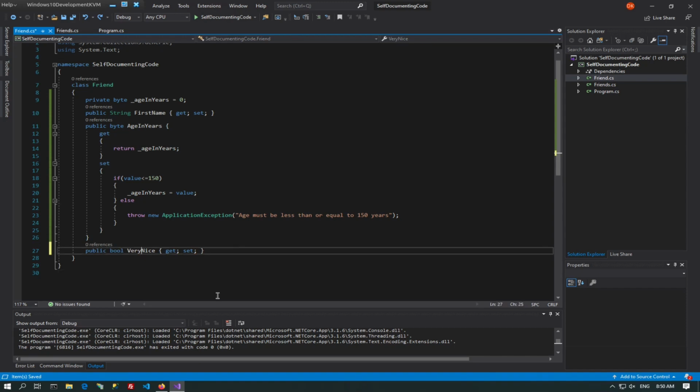And very nice probably means that you like the person or something, a good friend or whatever the case would be. You could maybe find out more information about that.